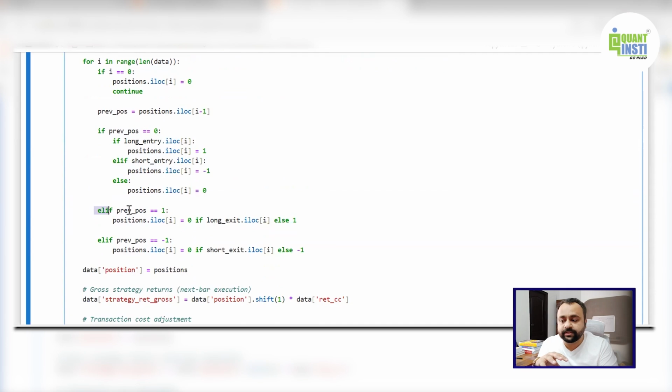Now the exit condition. In this case, where the previous position equals 1, if the long exit occurs, the position becomes 0. Otherwise, it continues being 1. In case there's a position with -1, so there's a short position, if there's a short exit, then it goes back to 0. Otherwise, it continues being -1.